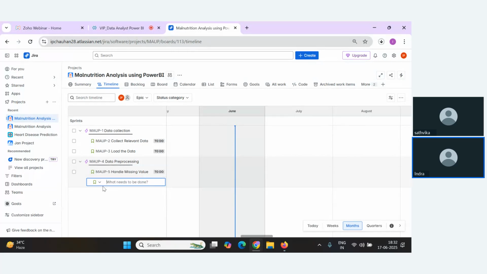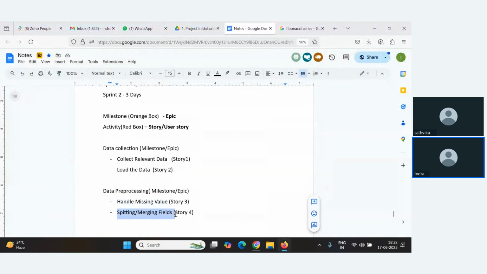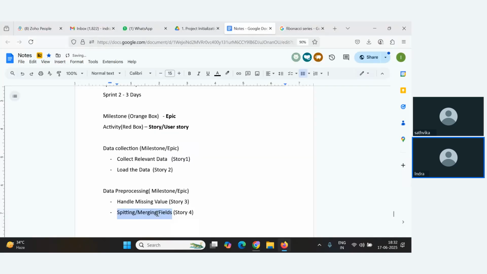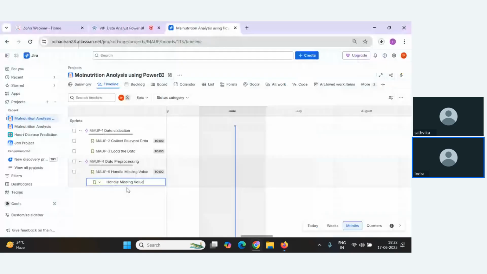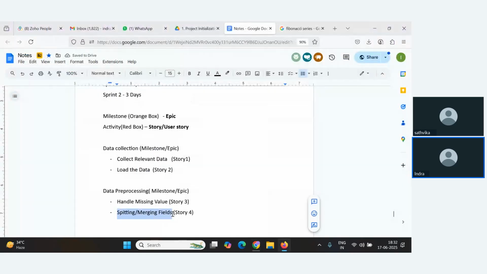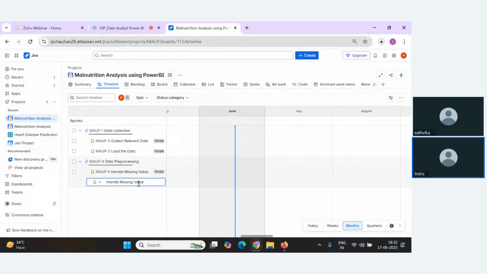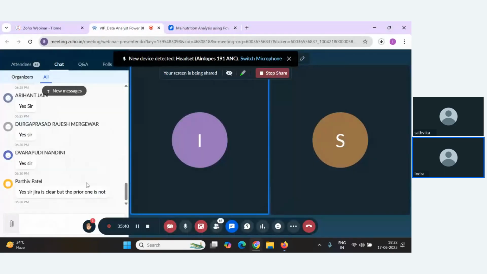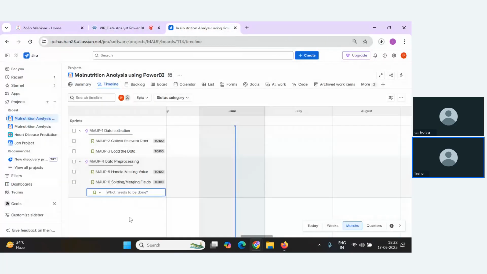Similarly, write down another story here, that is splitting merging field. Copy it and paste it here and hit enter. You can see here, I have written down epics and stories. In a similar way, you have to do this for the entire project.